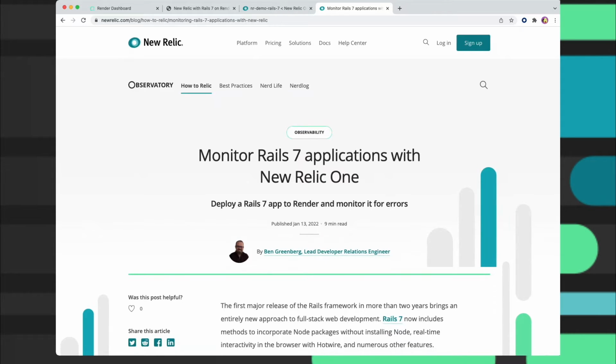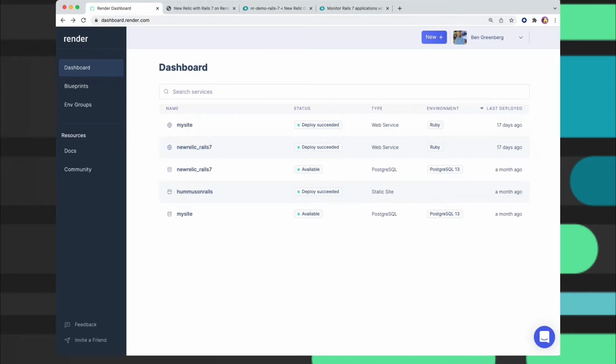To begin with, we will move to our Render dashboard, where we see the list of our services currently deployed on Render. You'll notice that we have both the New Relic Rails 7 application web service deployed over here, and in addition, we also have the New Relic 7 PostgreSQL database. For the purposes of this demo walkthrough, we only need to look at our web service application.